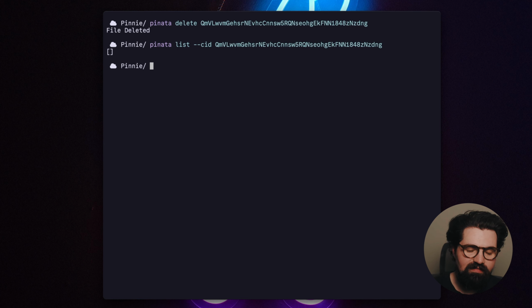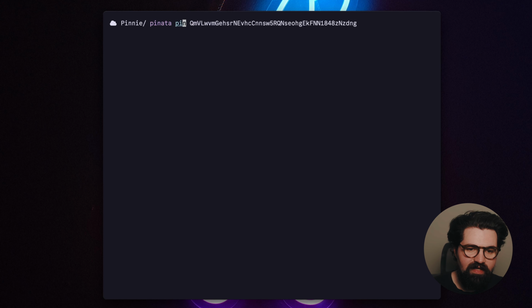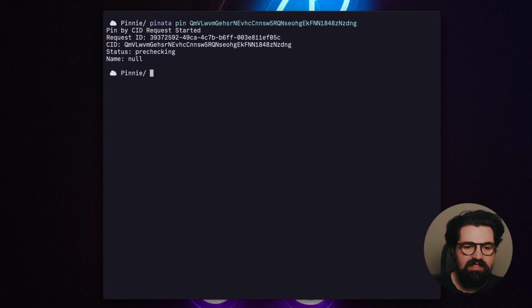It is unpinned. We can also pin by CID through the CLI. And if you're not familiar, pinning by CID is when you want to pin something that's already on IPFS and it has its own CID, and you want to pin that to your Pinata account, helping replicate it or keep it in your account for use later. So to do that, all you have to do is pinata pin followed by the CID. And it's going to give you the request and the ID and everything.